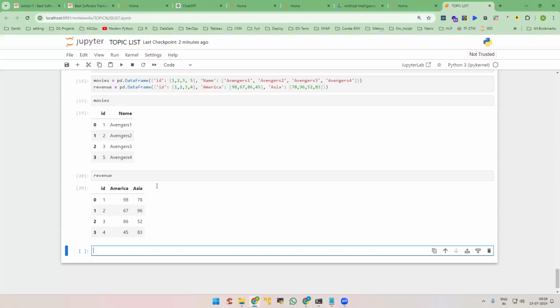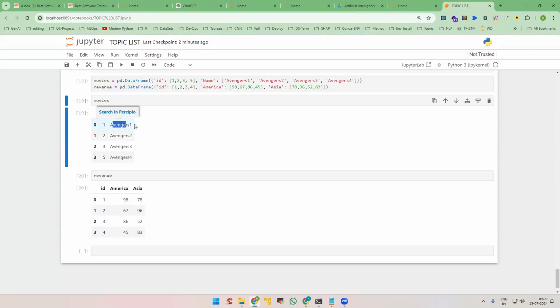What does that mean? We have Avengers 1 here in the movies data frame, and the ID is the same, isn't it? Based on the ID, we need to judge. So for this Avengers 1, in the American region they got 98 million, whereas in the Asian region they got only 78 million.